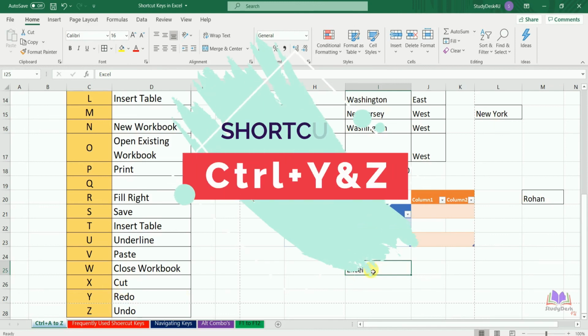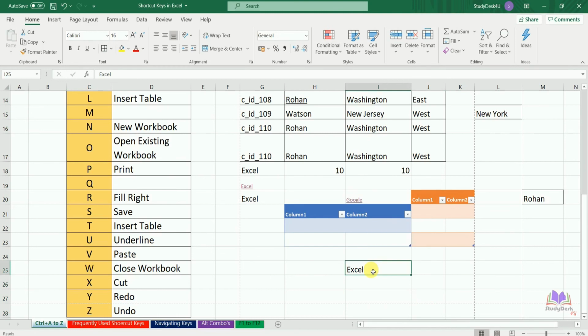Now redo and undo. Redo is nothing but repeating an action. If you want to repeat the same action, we can use redo. If you want to delete the previous action, we can use the undo option. For example, I'm going to copy this and paste here, Ctrl plus V. So it pastes. Now I want to paste in another place. So select here, Ctrl plus Y. It directly repeats the same action, no need to copy again. Like this we can use the redo option. Now again, if you want to undo, Ctrl plus Z. So like this we can undo all the previous actions using Ctrl plus Z.